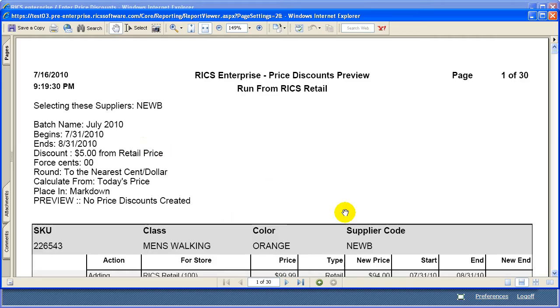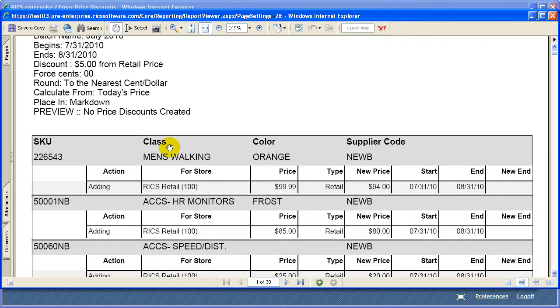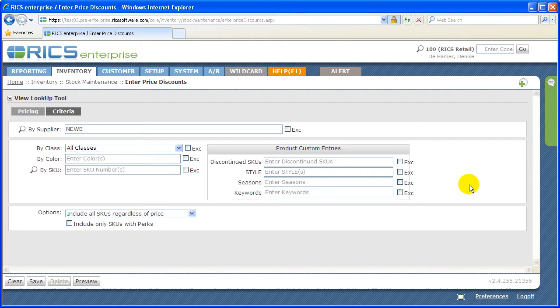So now the preview automatically comes up, so this is going to show you everything that's going to be marked down. As you can see, you have the SKU, the class, the color, the supplier code, the action, what store, the price, the type, the new price, when it's going to start, and when it's going to end. Now if I look that over and everything is correct, then I can click on the Save button to actually schedule this price change.